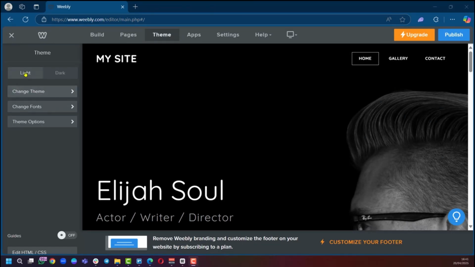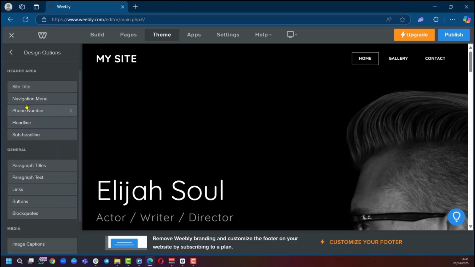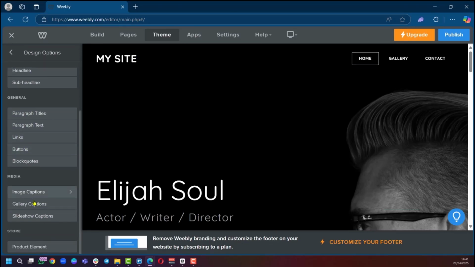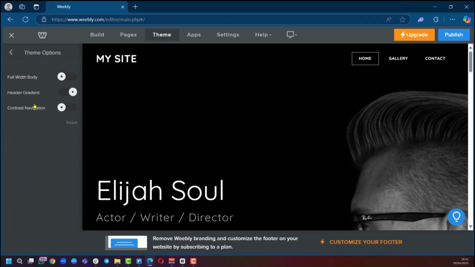So here we have theme, and you can see light, dark, and you have the option to change the theme again. If you click on it, it's going to take you back to where we were while we were selecting the themes, right? So you can click and close, then you could change the font when we click on it. You can see the header area, the general area, the media. Basically, these are different sections where you can actually change the font. And then you have the theme options when you click on it.